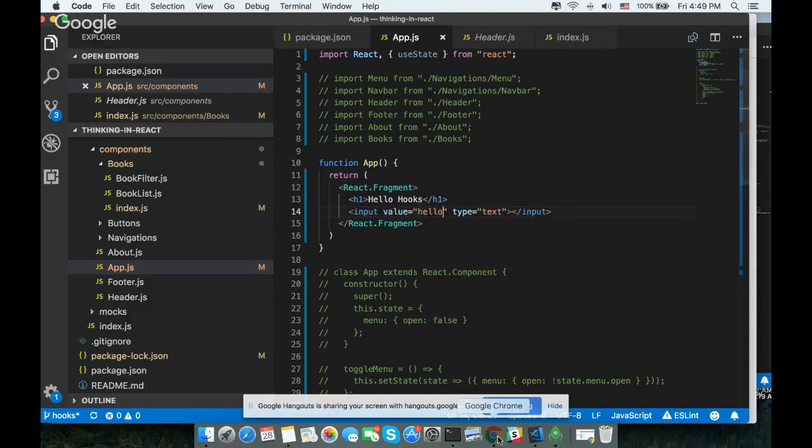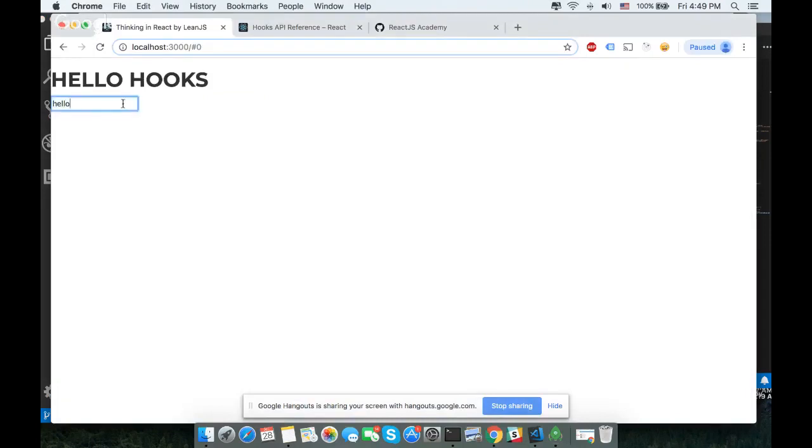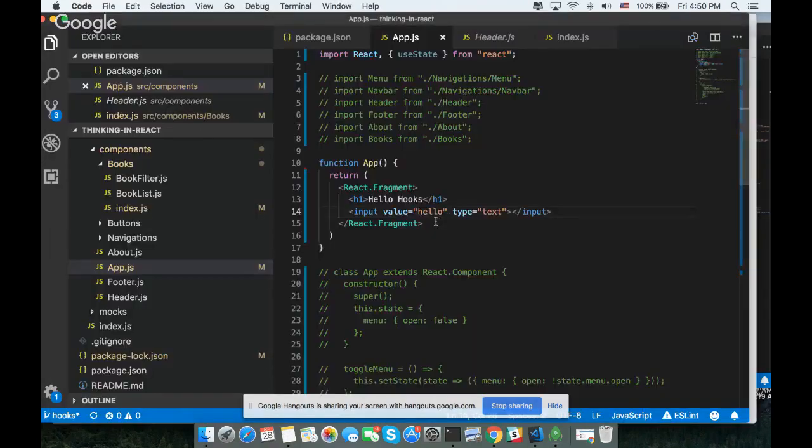I could set it to like hello, and now the value is hello, but now I can't type, because every time the DOM tries to update it, React is like, no, I'm telling you what your value is, and that value is hello. So what we want to do is set that value, as you can imagine, to something dynamic. Let's call it text value.